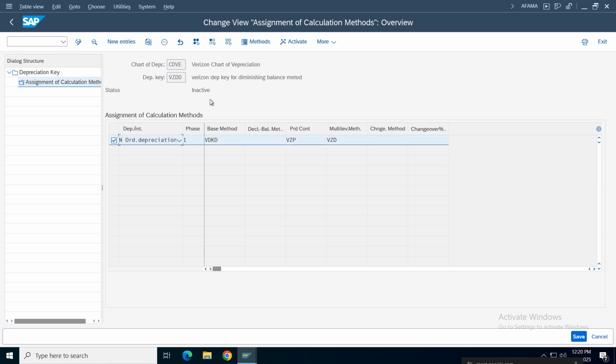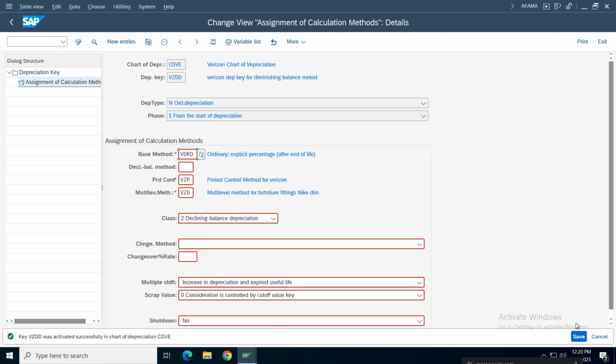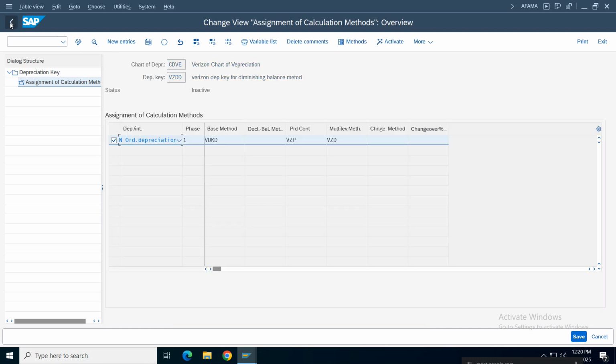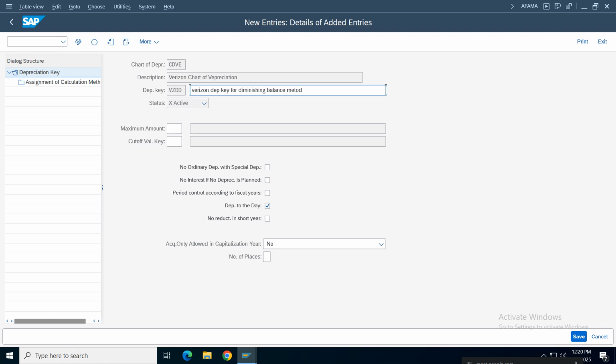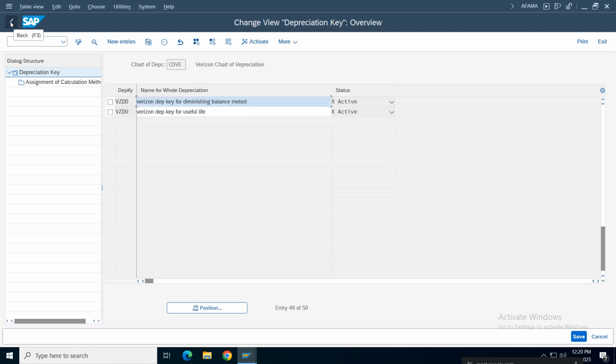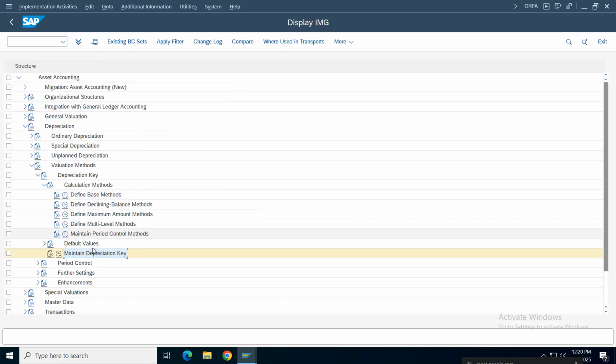So here, click on here. Click on activate. Click on save. Come back. So it is in active status. Click on save. So this is fine. Come back. Come back. So this is fine.